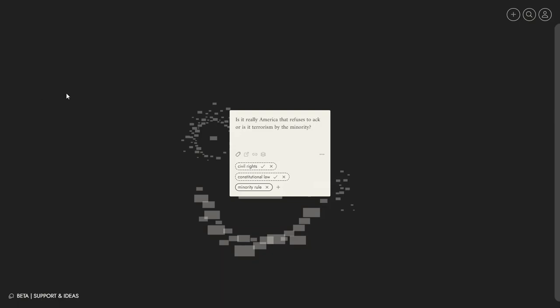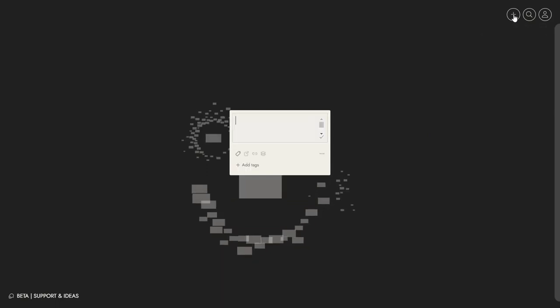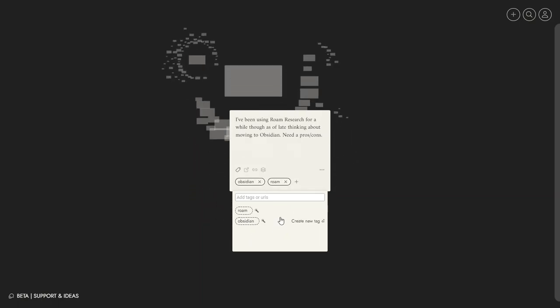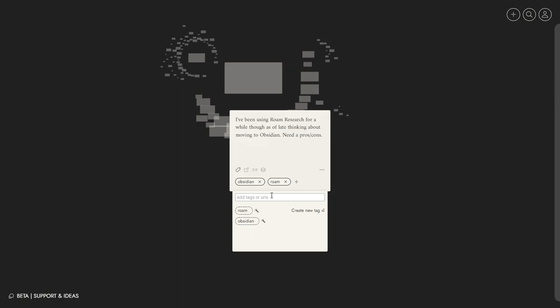or ideas. You work off of the screen and you can tell it that you want to insert a new thought. Once you type it in, you can tell it you're done editing it. You can tell it you want to add tags, and it will look for suggestions. So it says Roam and Obsidian are things that ought to be tags. And then you can add additional tags.